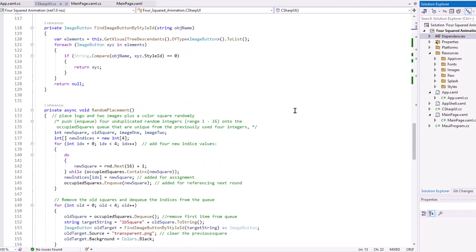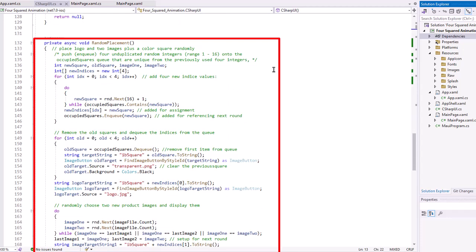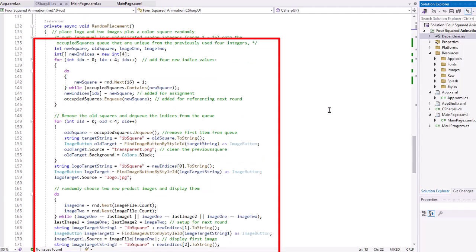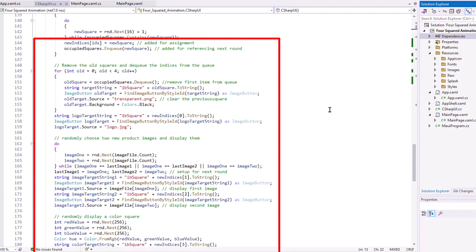So here's the random placement. It's what we did previously in the main page XAML.cs. The only real difference here is when I'm looking for the old buttons, I'm using Find Image Button by Style ID rather than Find by Name. And I'm doing that in several places.